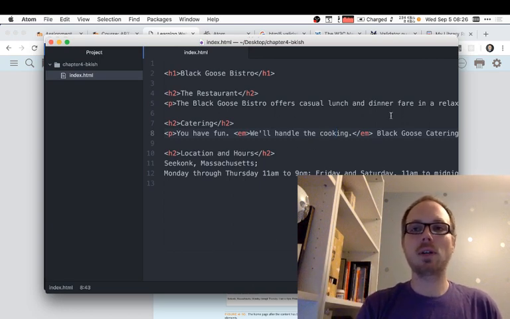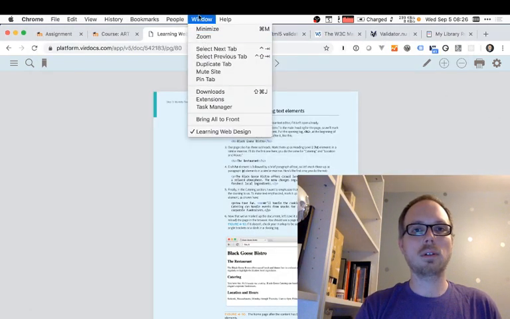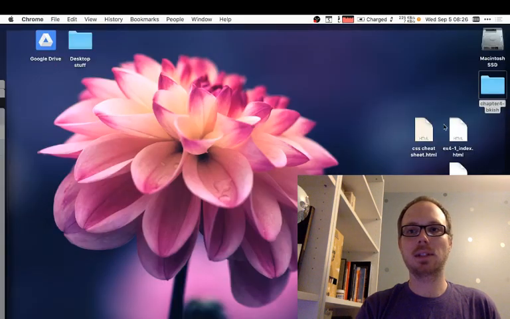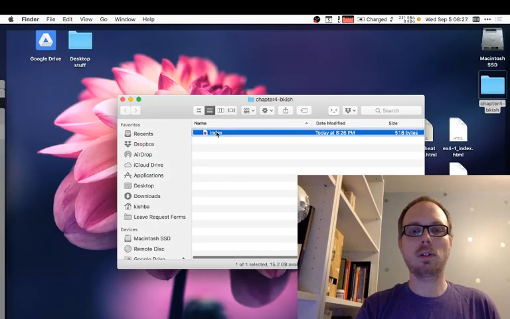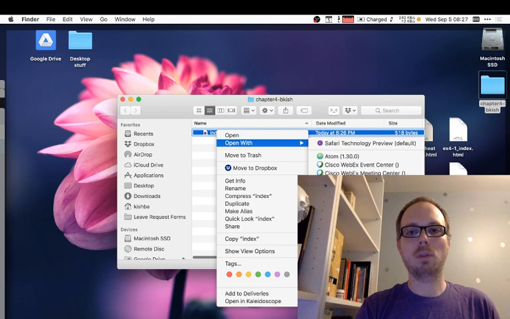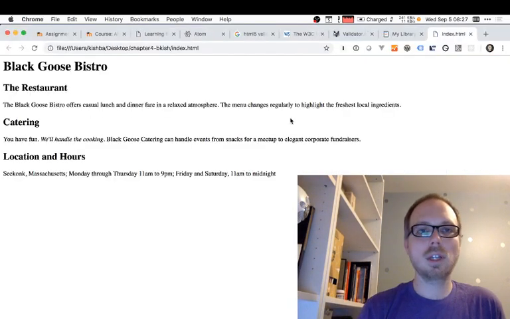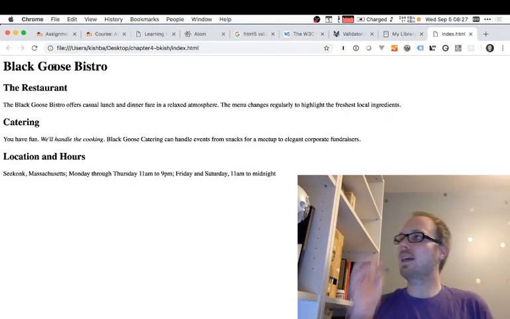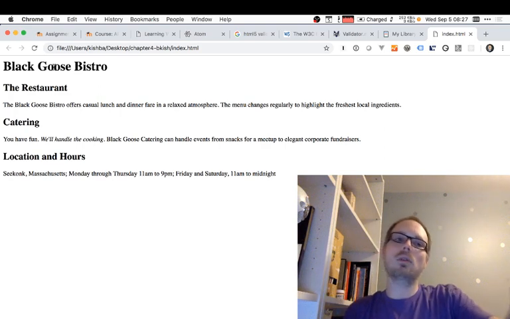So if you haven't already opened up your web page in your browser, it looks like I closed mine by accident. You can open up the folder, open up your web page in your browser of choice. And I wish I kept that before screen up. This is what our web page looks like now.